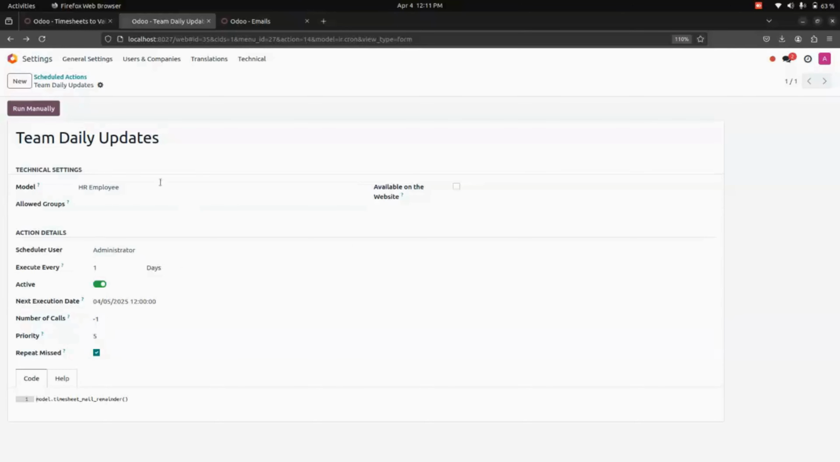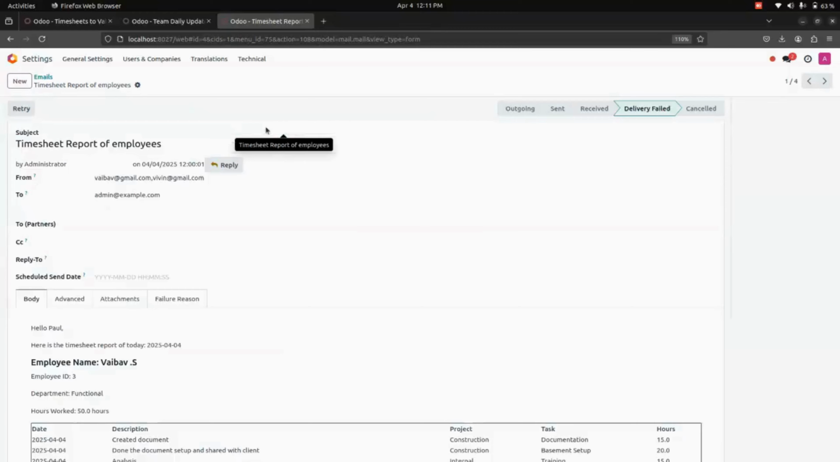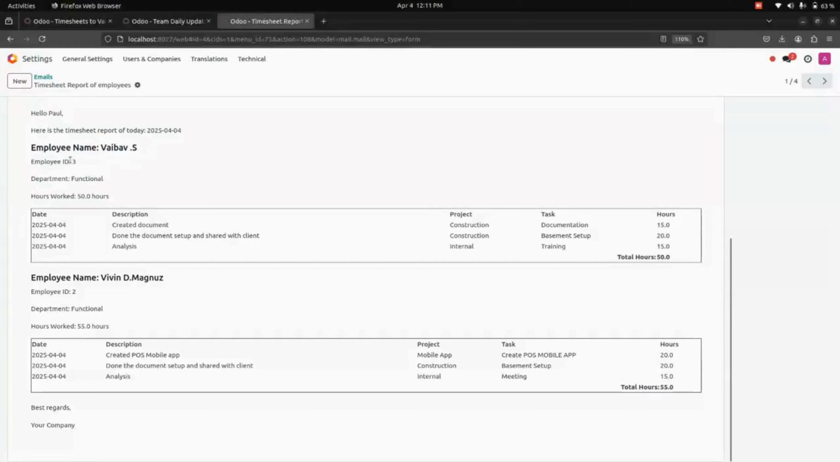So there is a scheduled action to send all the daily reminders, and here you can see the scheduled action available. Based on that, it will send an email. Let's get into the emails and check. Here you can see the timesheet report of the employee that was sent. This is a mail with a report of today, where you can see the employee name, employee ID, department, the overall hours they have spent, and per-task hours with the project and task, as well as the description too.